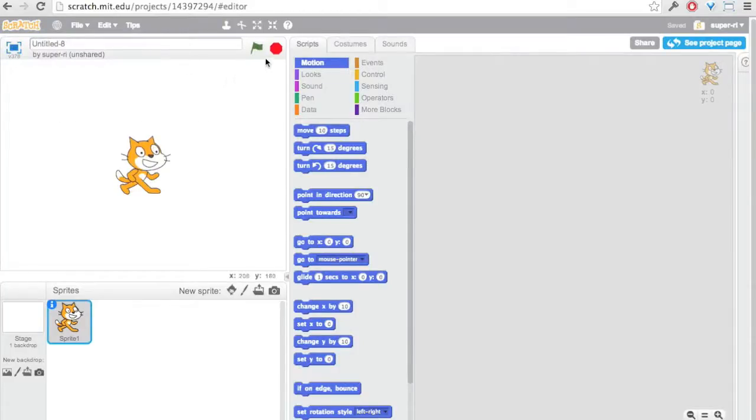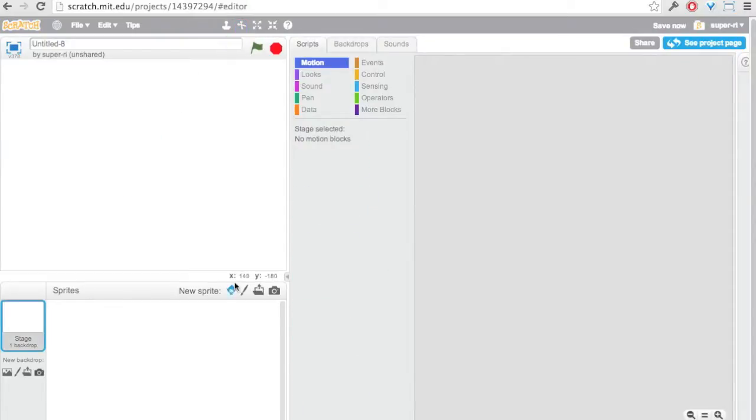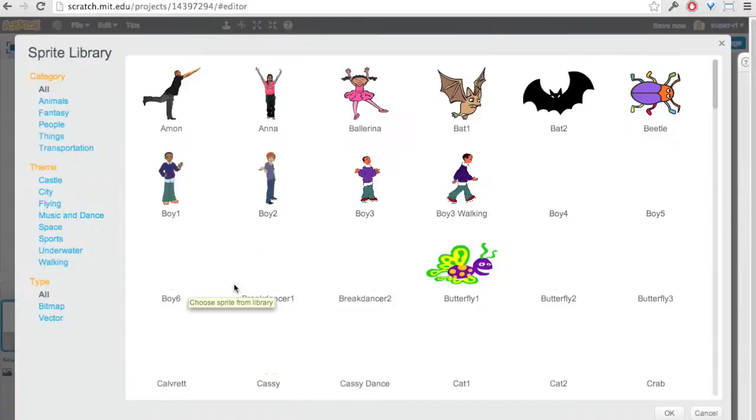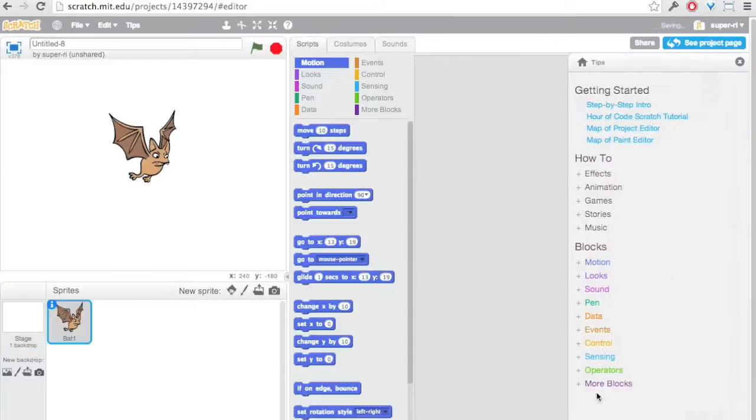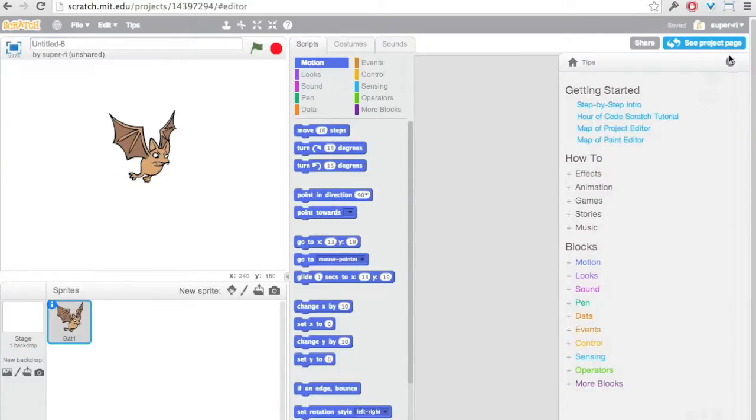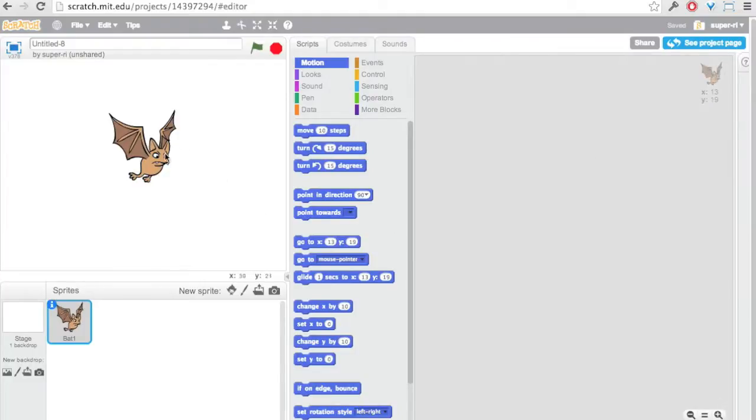And so now we want, actually let's get a new character. So get delete here and cut him out. Now let's get a sprite from the sprite library. And just to make things simple, let's just grab this bat here. Let's go to that. And so I think he's a little big, so let's just shrink him.